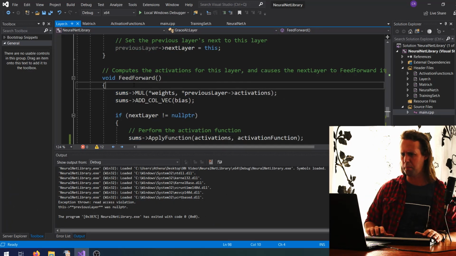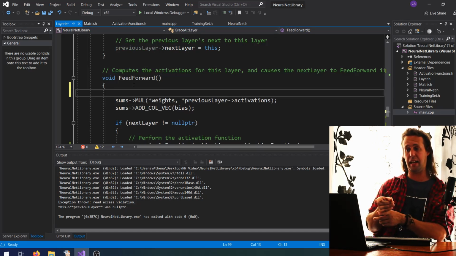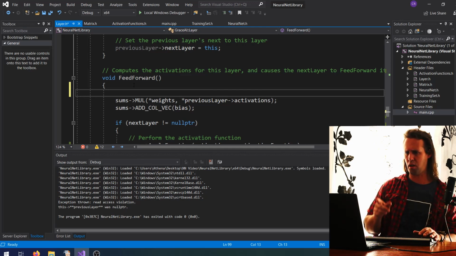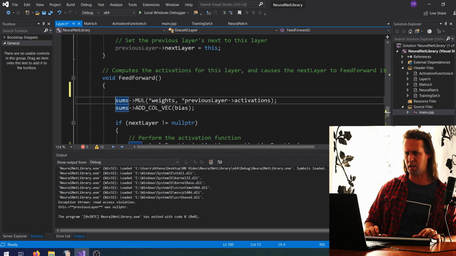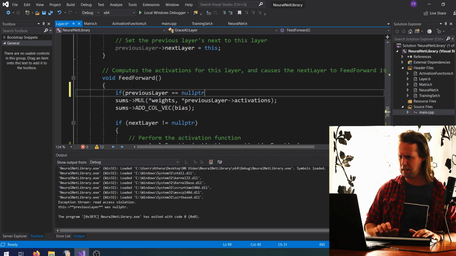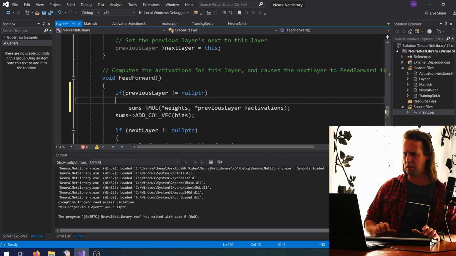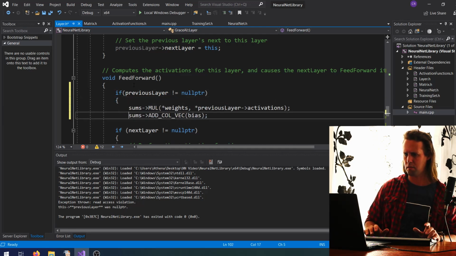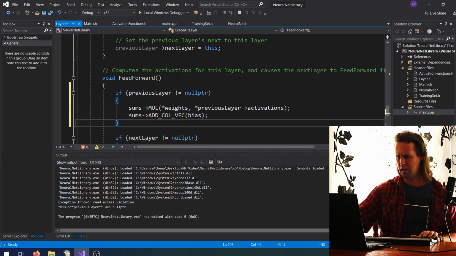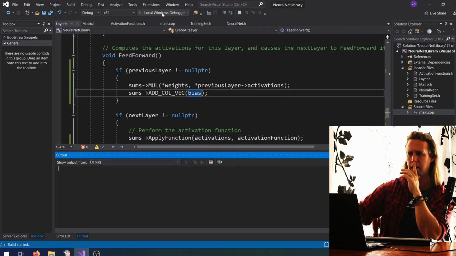Okay, so another little bug just here. If there is no previous layer, then this layer here that we're feeding forward is actually the input layer. So we don't want to perform these first few operations. So we'll say if previous layer does not equal null PTR, and we'll do that stuff. Otherwise we can't feed forwards. Just a little bit of bug fixing.